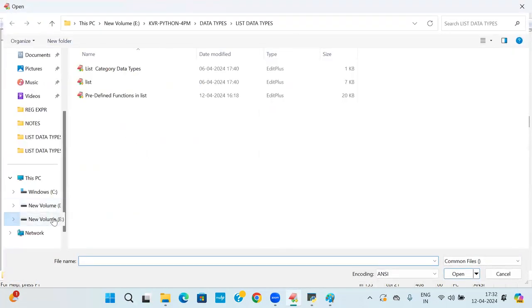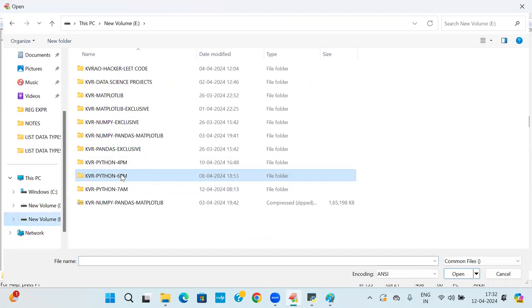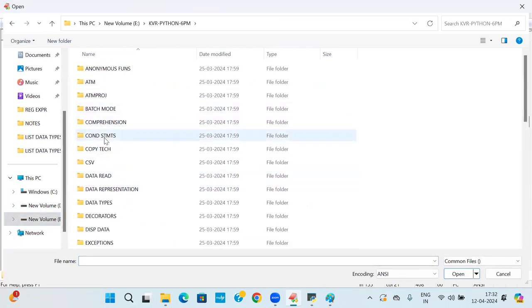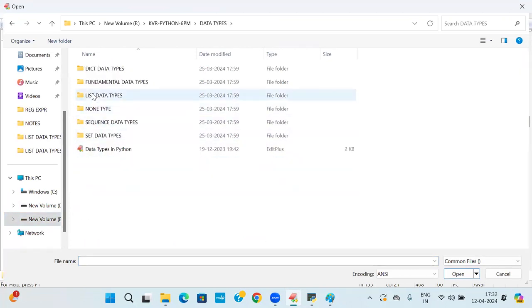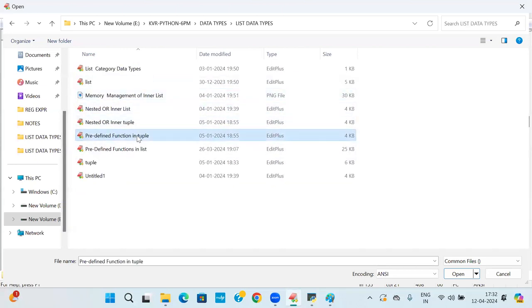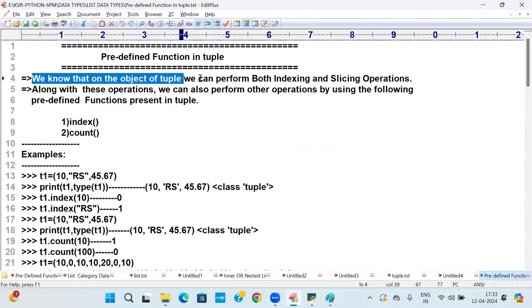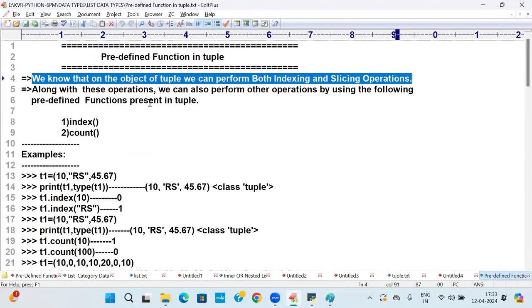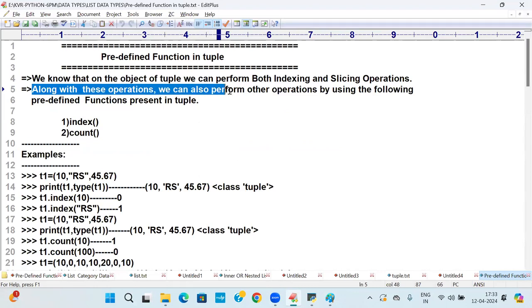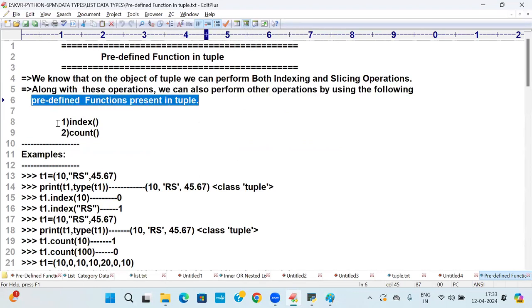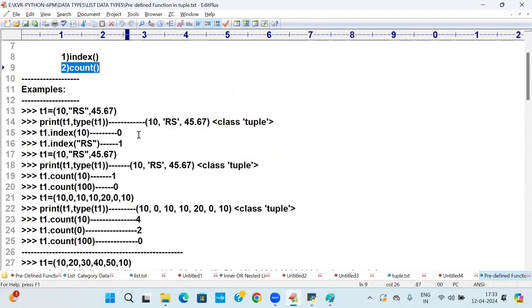Go to the place. Here I'm going to take up a small concept I want to see. Data types, tuples, where is it, list? And predefined functions in tuple. You see, start here. We know that a tuple object performs both indexing and slicing. Along with these operations, we can perform other operations by using the following predefined functions. What are they? Index and count.